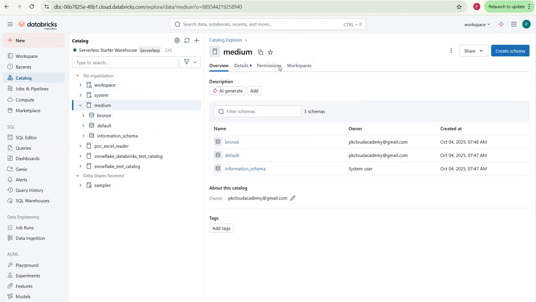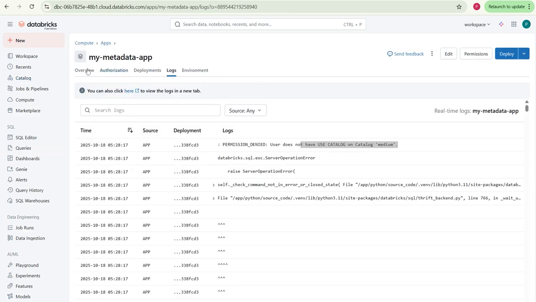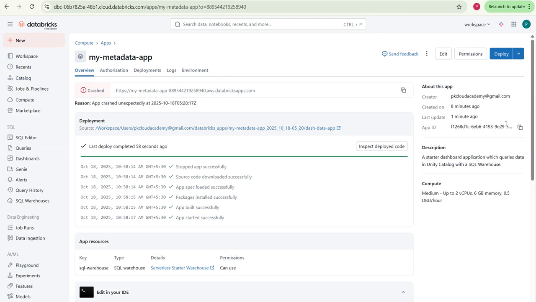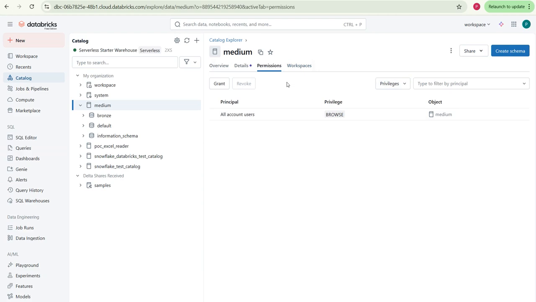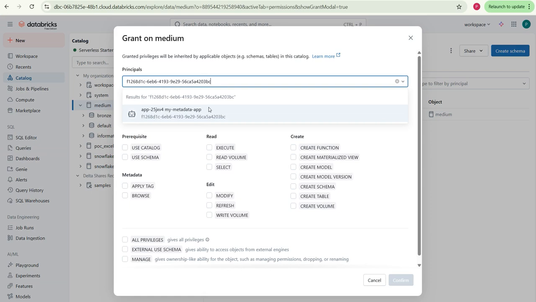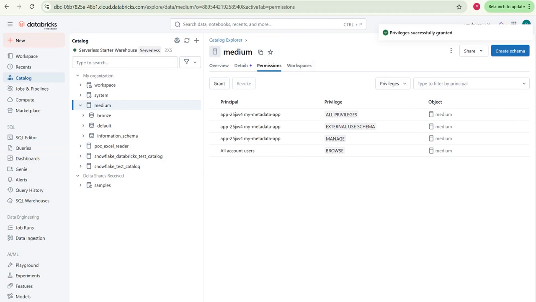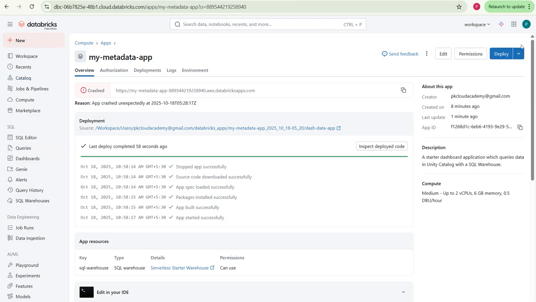So now I'm going to my catalog. I'm going to provision the access. So permissions. I need to provide access to the app, right? If you come to the main page, you can see the app ID. I'm just pressing grant and I'm selecting the app ID. It shows my app ID and I'm going to select all the privileges. So I'm selecting all privileges on my catalog. Now whatever schema I have under that, I will have permission.